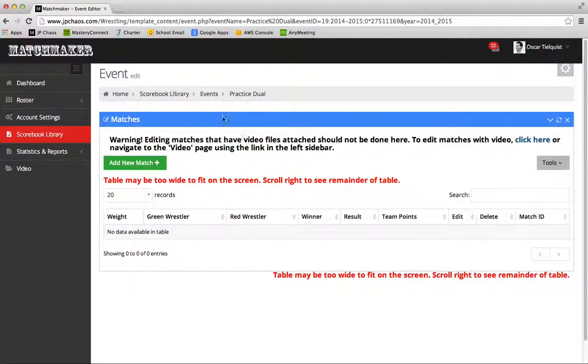Now you can see this is where we would add matches. You'll see this big black warning message. For people that have video accounts, they will not do their editing here. This is for people that just have stat accounts with us, which obviously, since you're interested in our stat accounts, this is where you're going to spend the majority of your time. So just like when we add a new event, we would click this green button and add a new match.